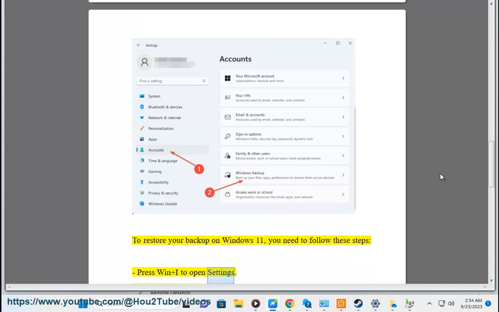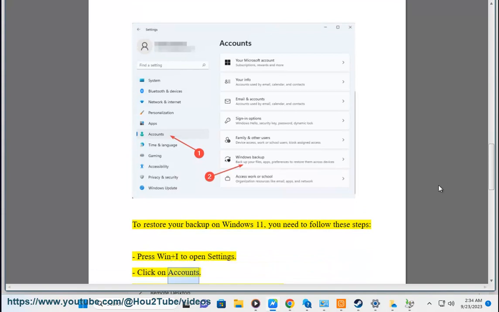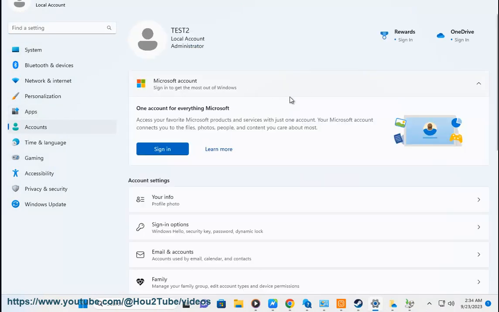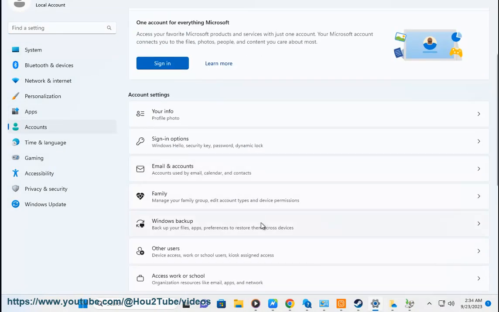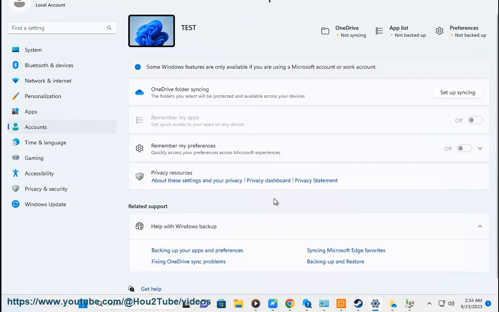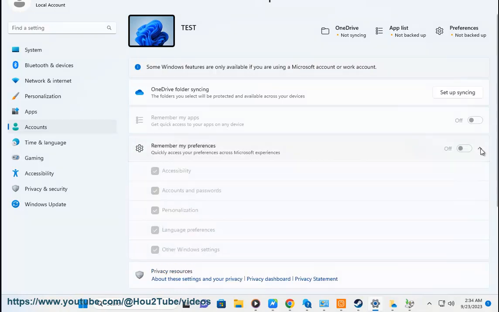Press Win+I to open settings. Click on Accounts. Scroll down and click on Windows Backup. Click on the Restore button at the bottom of the screen. Choose where you want to restore your backup from. You can select OneDrive or this PC depending on where you stored your backup. You will also see a list of available backups with their dates and sizes. Select the backup that you want to restore and click on the Next button.